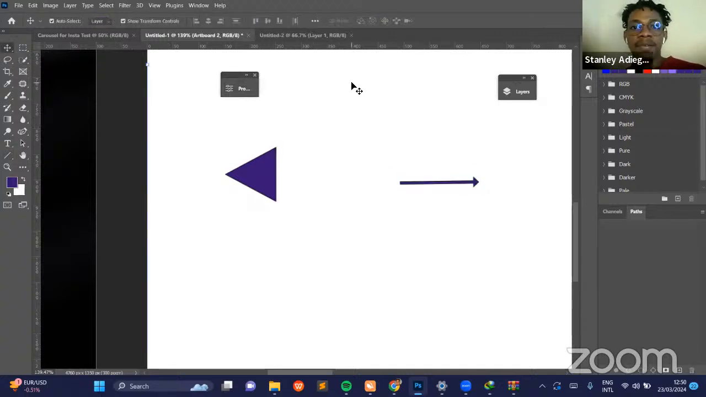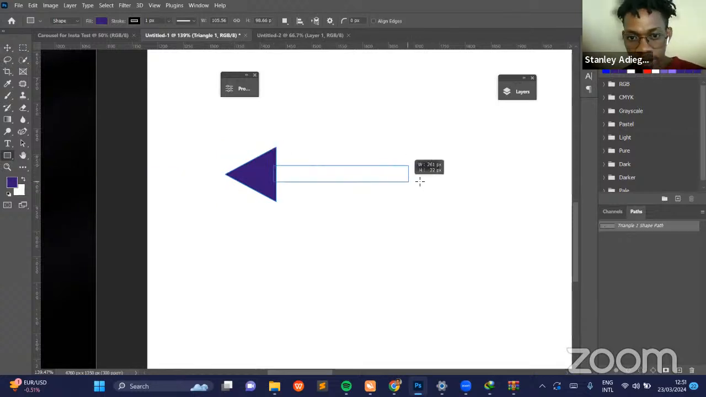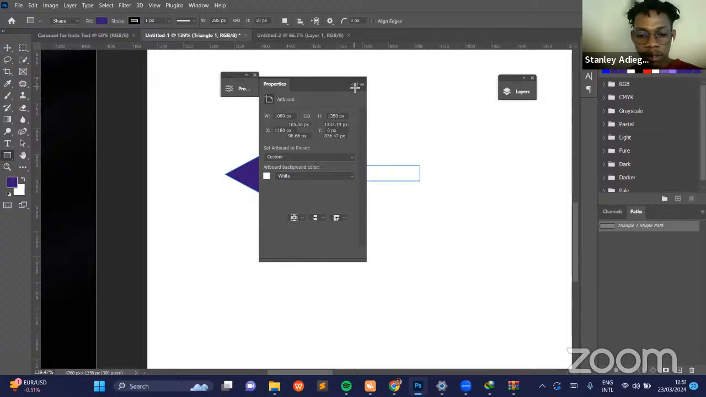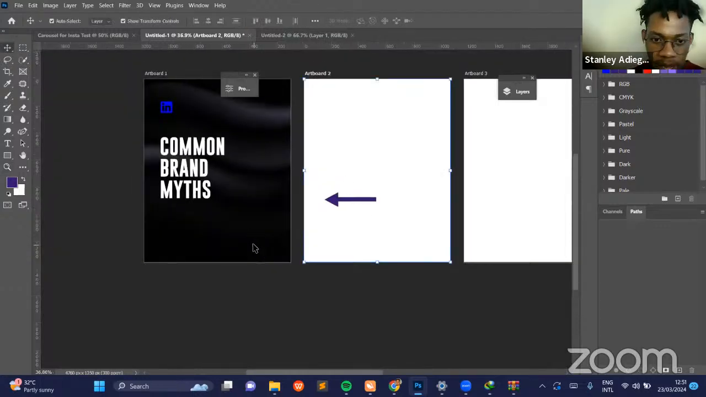The point is that there are various ways to create your arrow. You can also still use your rectangle tool and just add this to it. It is still an arrow. So the whole point is for you to be creative with whatever you are doing. You have the basic tools, so it's left for you to use those tools to create something magical. So let's go back to our design. We want an arrow to be here, just for swiping.